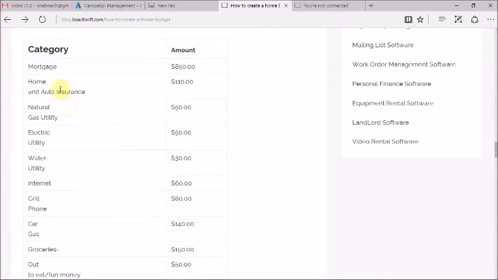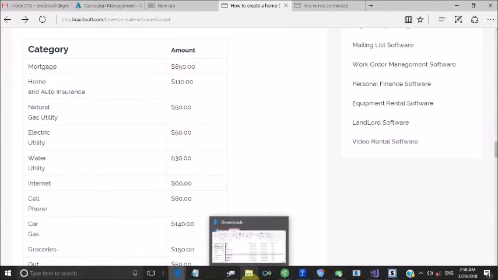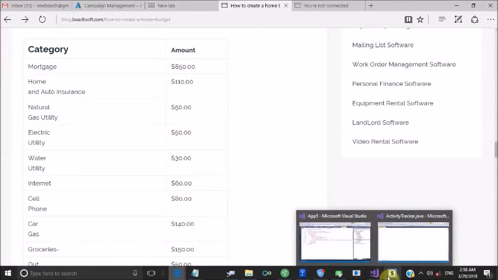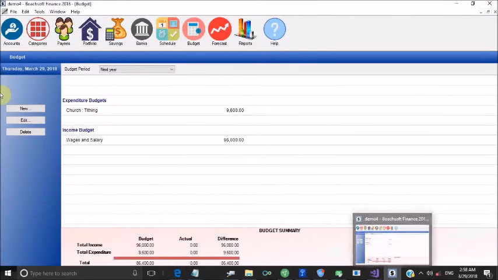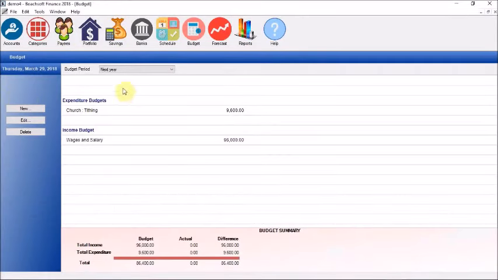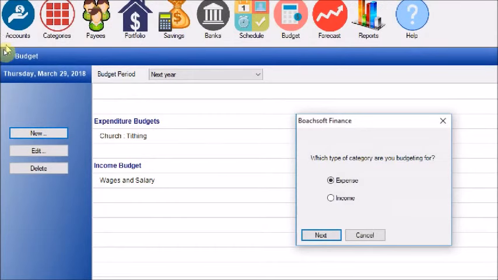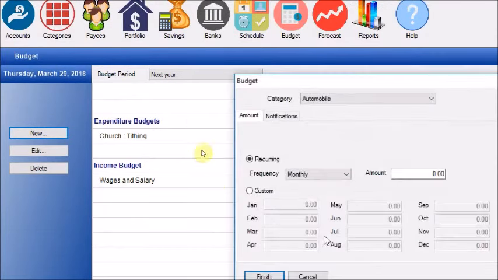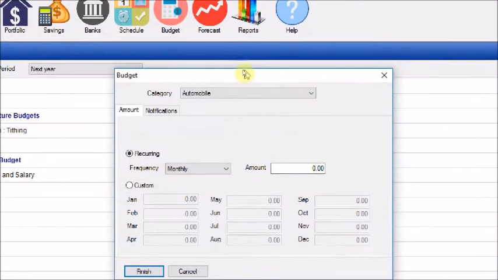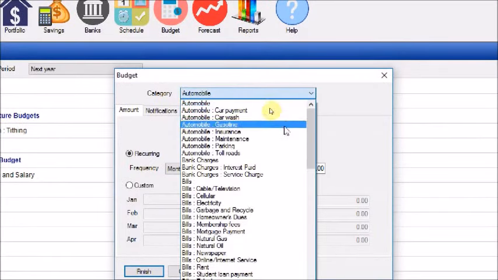By first budgeting, this is what, mortgage, 850 US dollars a month. We're gonna use the same thing. It may vary for you. This is for demonstration purposes. So we create new, or we click new. We go to it's an expenditure category. So mortgage, okay, category.